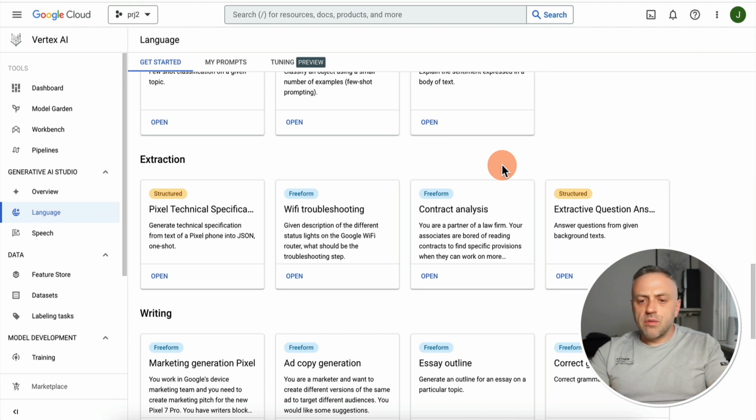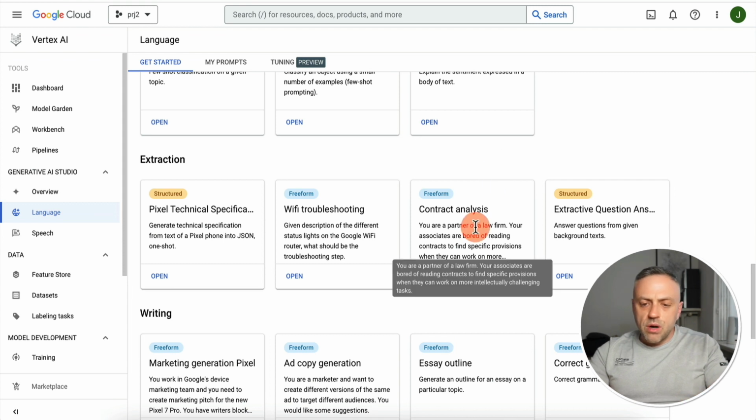Your associates are bored of reading contracts to find specific provisions when they can work on more intellectually challenging tasks.